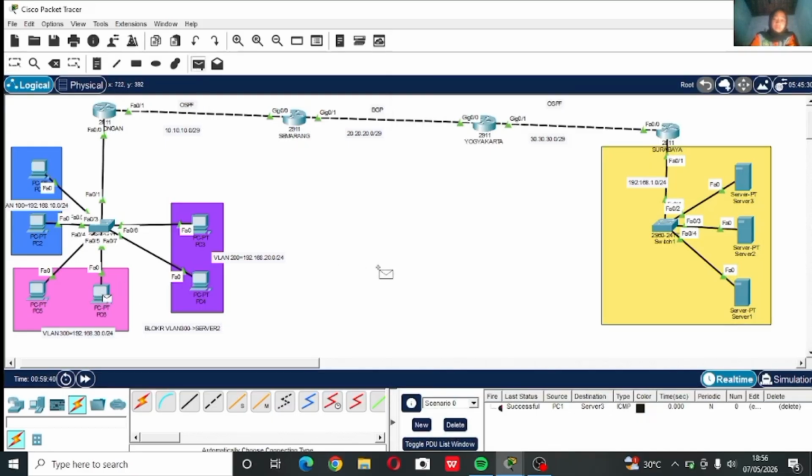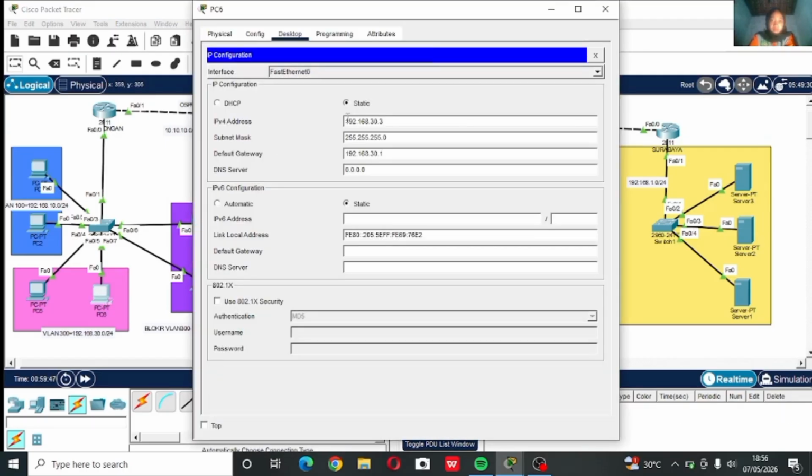Try pinging from VLAN 300 to server 2, which fails, by entering the server command prompt, then typing the ping command, then entering the IP of VLAN 300.